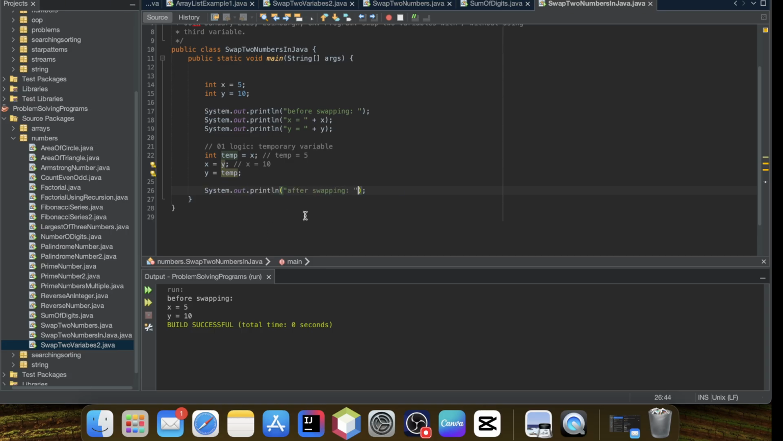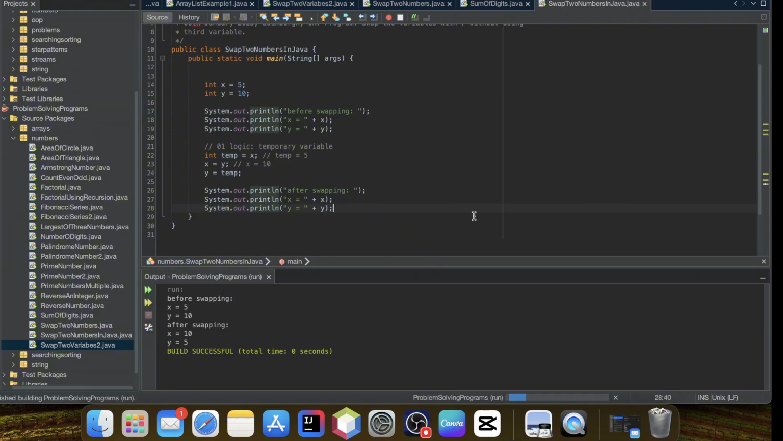Okay, so we print x is equal to x, and y is equal to y, and see how this looks. Before, x is equal to 5 and y is equal to 10, but since we used the temp variable, now x is equal to 10 and y is equal to 5.